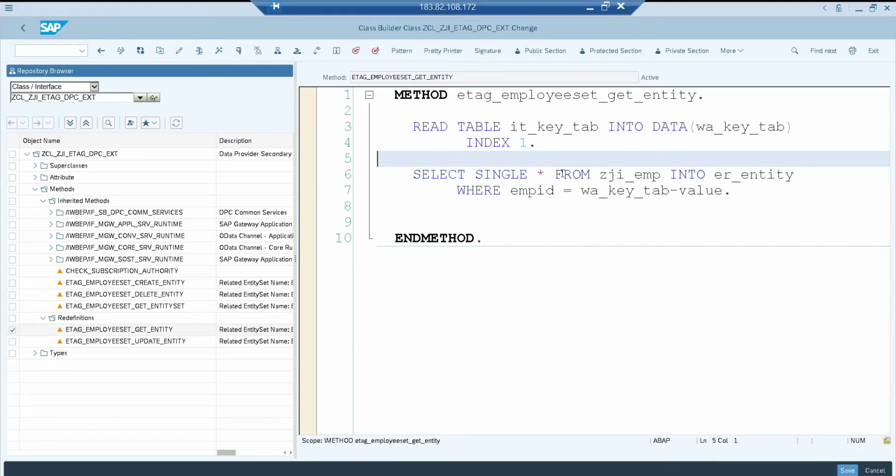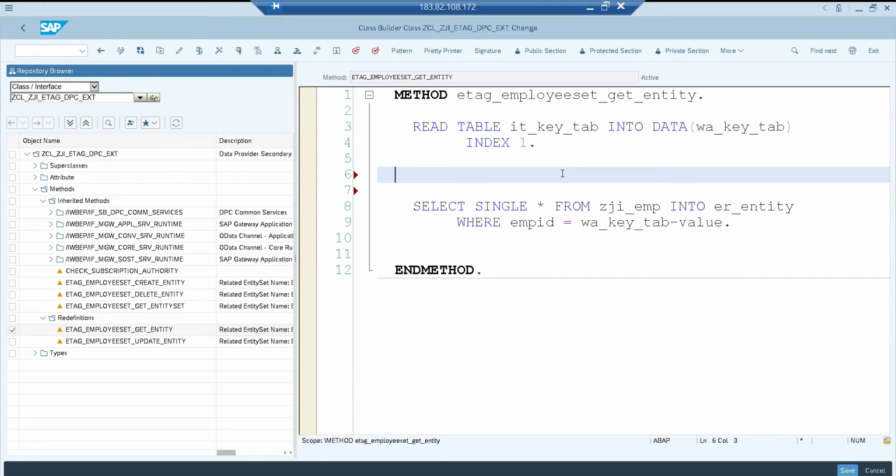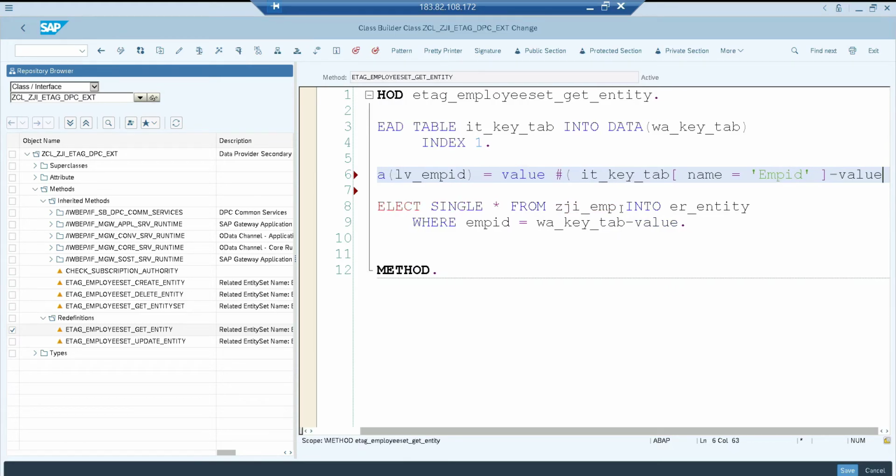Okay, we'll do one thing. I will add that also. That is easy for me, because otherwise I need to add one more where condition in the read select. So here it is value star key tab. I use this most, so I use the same one here. And here the condition is I want the name equal to emp id and value.